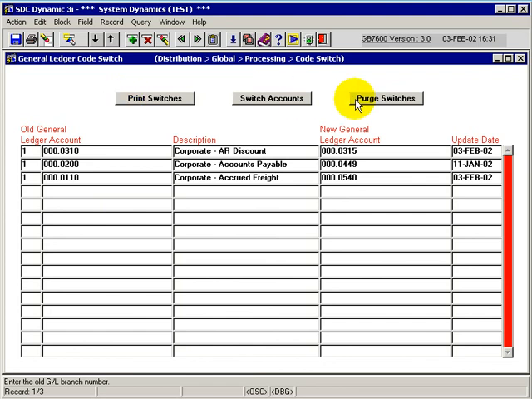The purge switches simply purges all of these switches from this table. So you may want to keep it in here for auditing purposes, but if you do a print switches, you'll get a hard copy of the various switches, and it's good to have that on hand for auditing purposes, because if you have trial balances or other reports with the old General Ledger account number on them and you've renumbered them to a new one, there'll be no way of cross-referencing that unless you have that hard copy, or if you still have the evidence of these numbers in this screen.